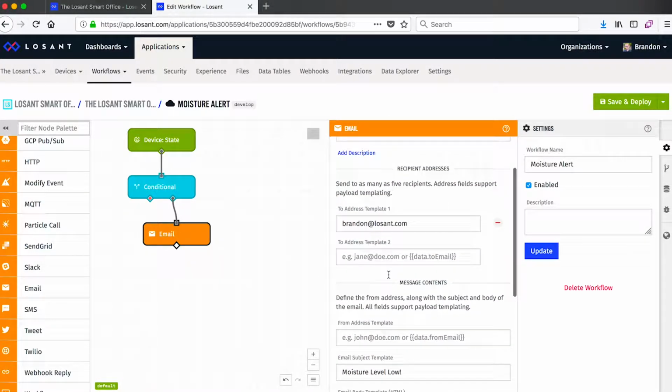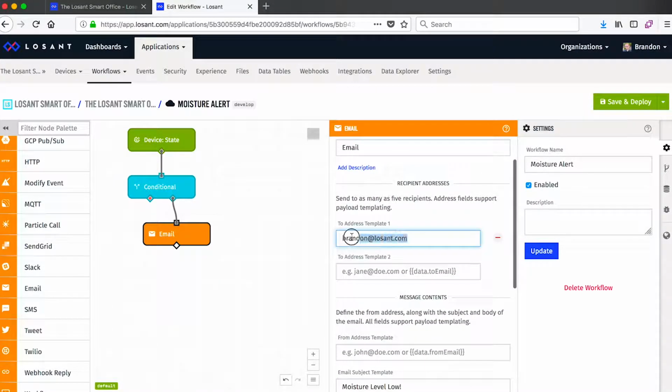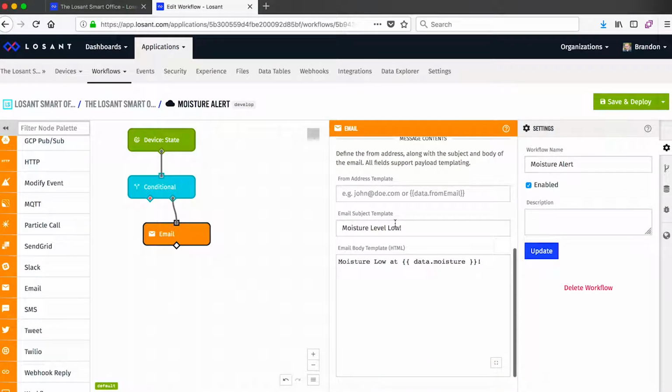And as you can see, the email node is a very simple way to send emails. You just give it who you'd like to send it to, a subject, and that body can also use templates so we can send information from that payload along to the recipient. And that's all we really need for this basic notification workflow.